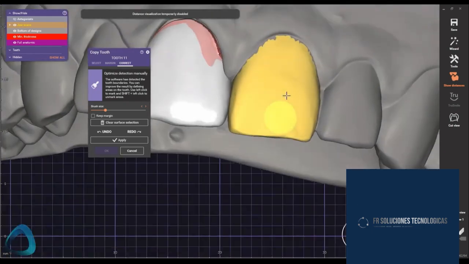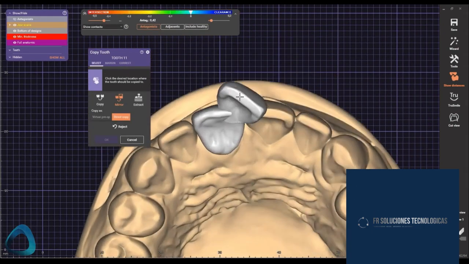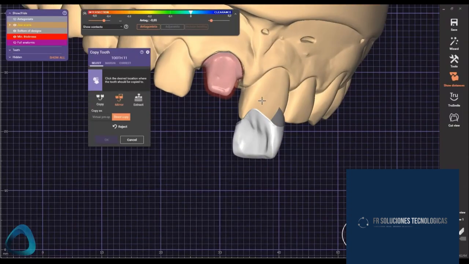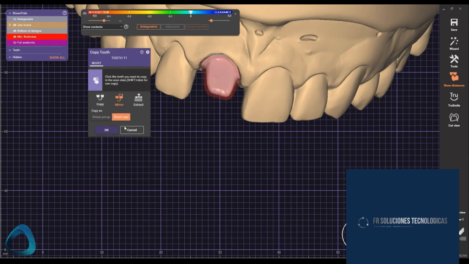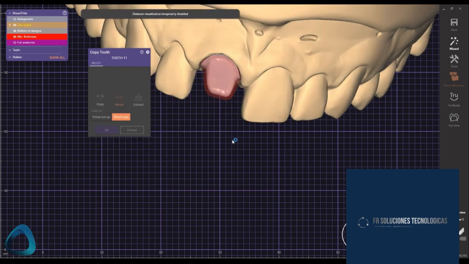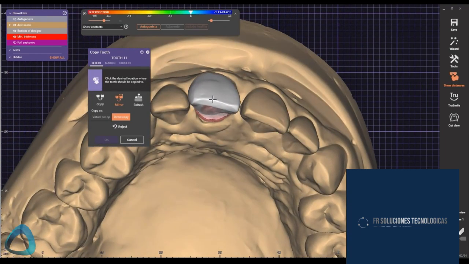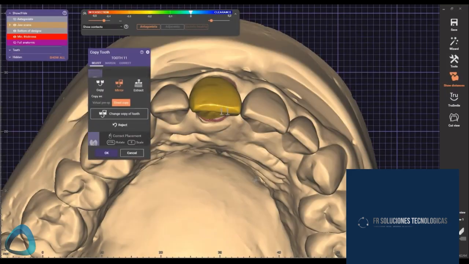In this case, the impression and the scan were great, so it makes it easier for the software to detect the boundaries on its own. If you need to do the calculation again, click on Reject and redo the action. Now bring the pointer with the tooth model to the prep of your restoration and click on it. Then choose Yes to replace the previous tooth model.